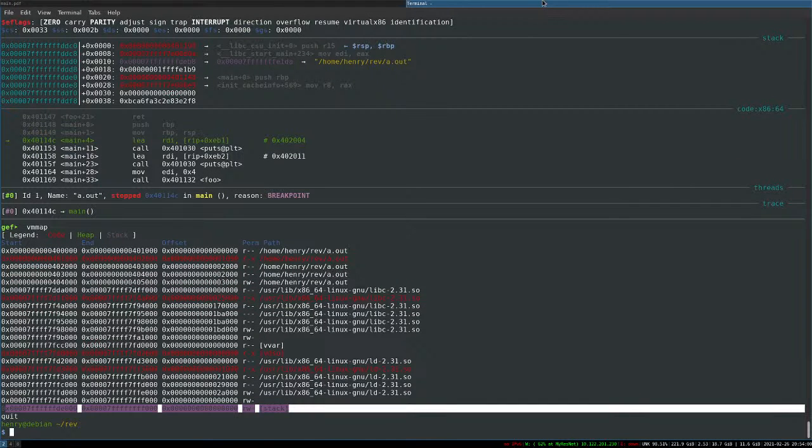For everyone that is on the chat, I will upload the binary that I'm looking at, so everyone can work along with that. Let me see if I can find it. Okay, yeah, it's called a.out. So I think this is correct.